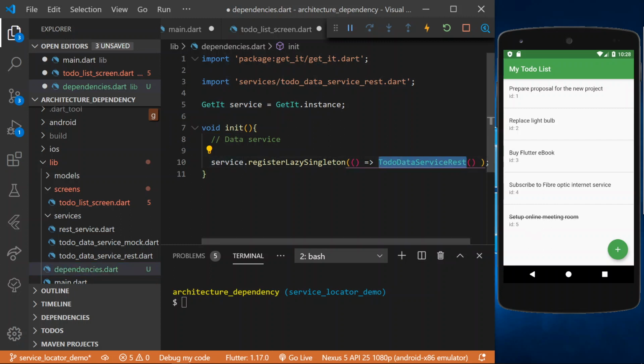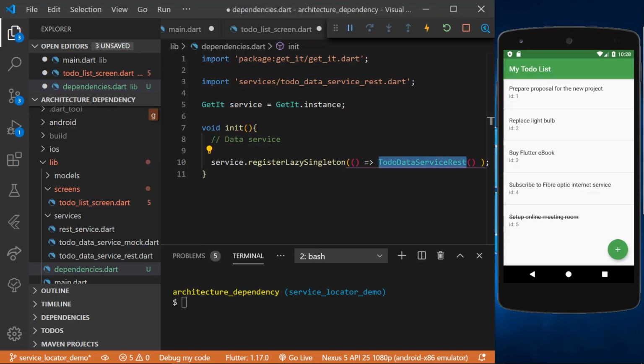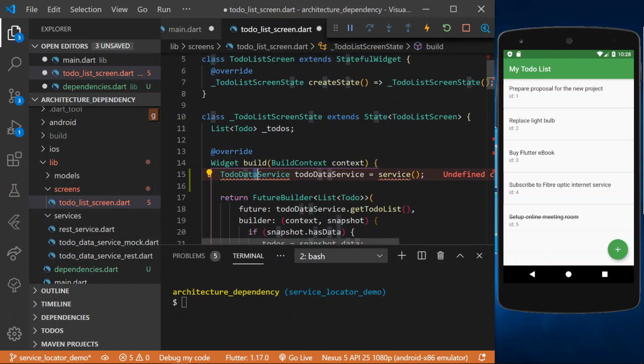Okay, why do we need to do that? Because in this example I just show you only one dependency. In an actual application, you will have several dependencies here. You need to register several. So in order to tell the service locator which service you are requesting, you specify the class. Okay, this one.